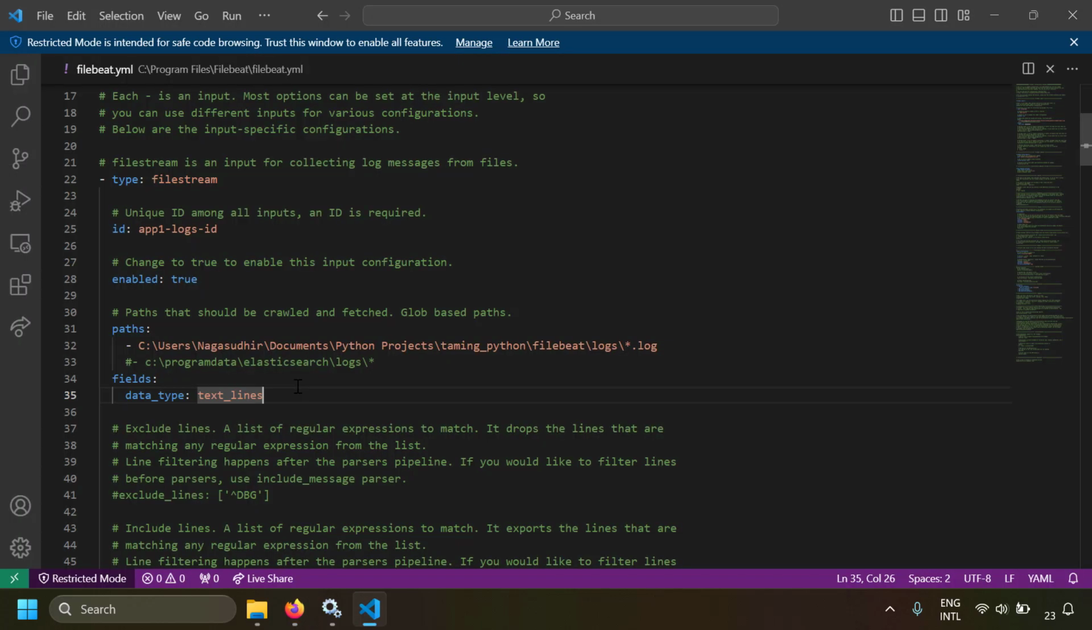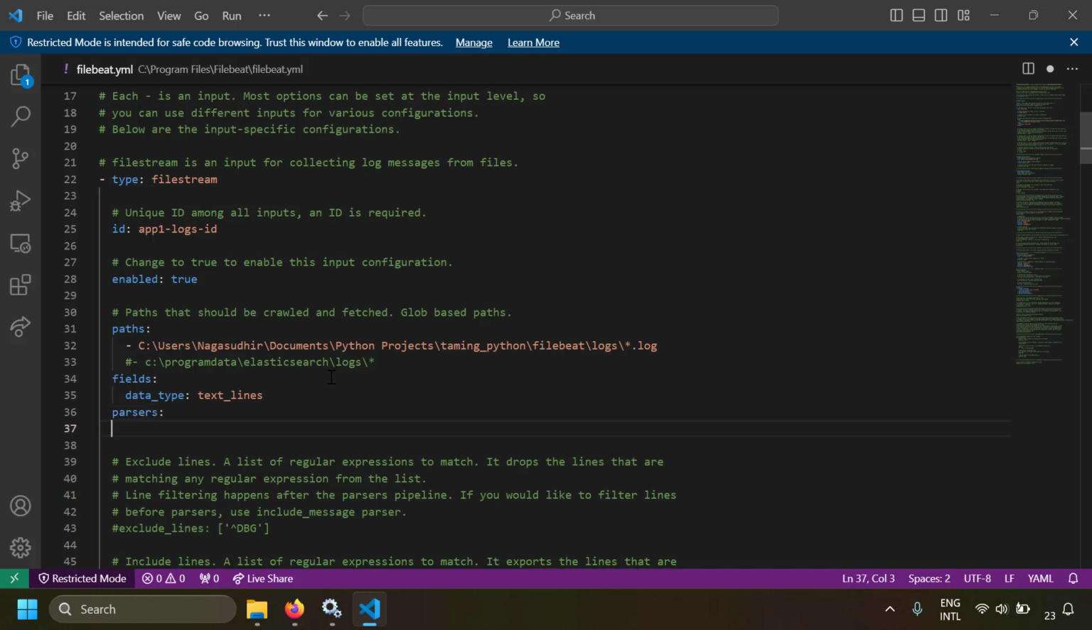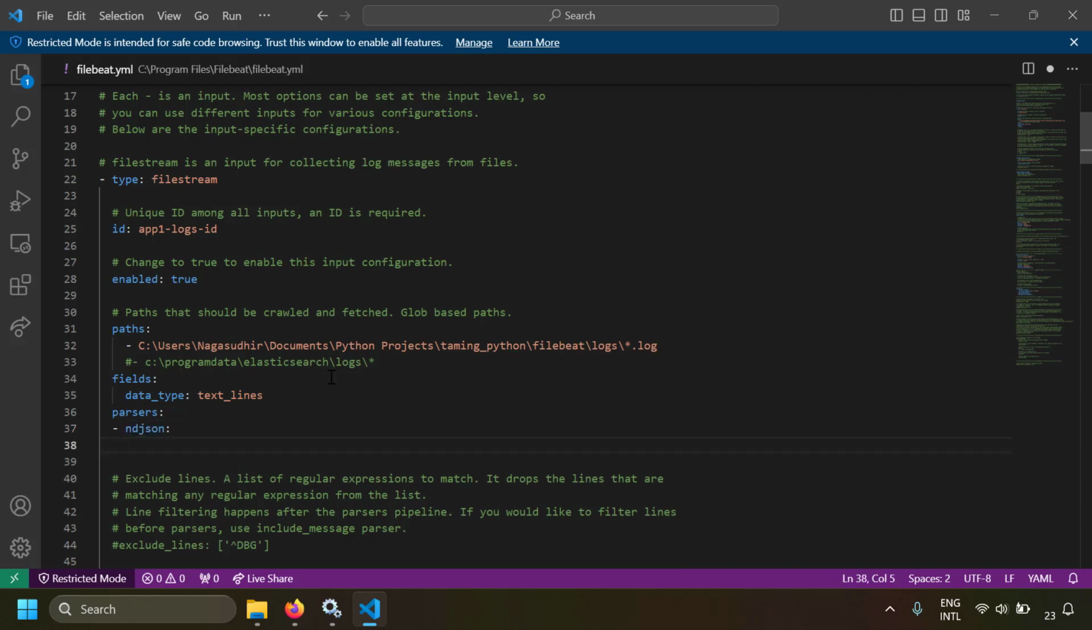So one way to parse your data before storing it in Elasticsearch is by using parsers. So let's see how we can parse JSON logs in the text file before sending it to Elasticsearch. In your Filebeat input specification, add another attribute called parsers, and there's an inbuilt parser called ndjson. So write a parser called ndjson. Basically it's newline delimited JSON. That means each line in the log file should be a JSON. And define the ndjson parser here.